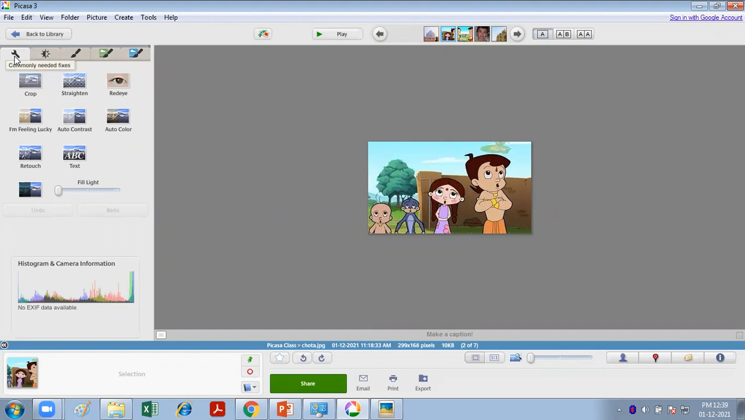First one is commonly needed fixes. Then you can tune the picture. You can also do image processing. Many options are there. Let us see them one by one. The first one is cropping the picture. Here you can see cropping, straighten, and red eye. So many options are there. Let's see one by one.